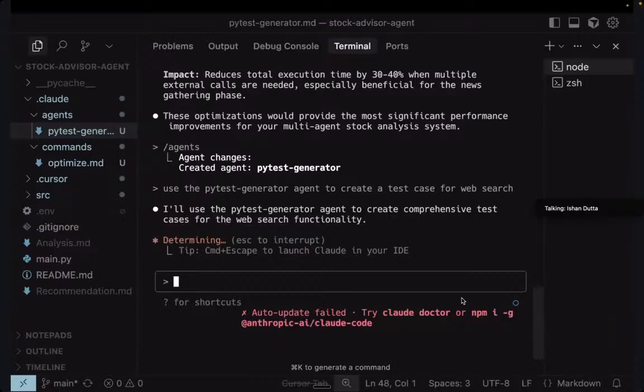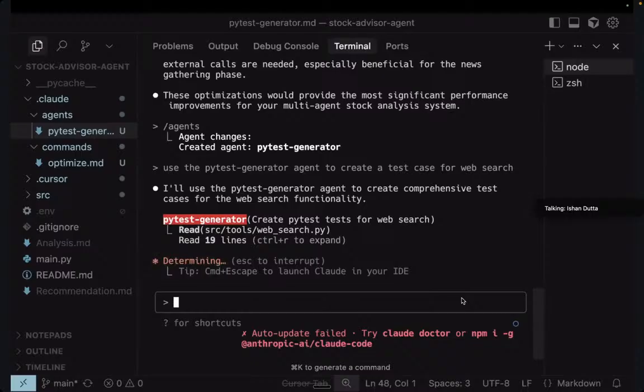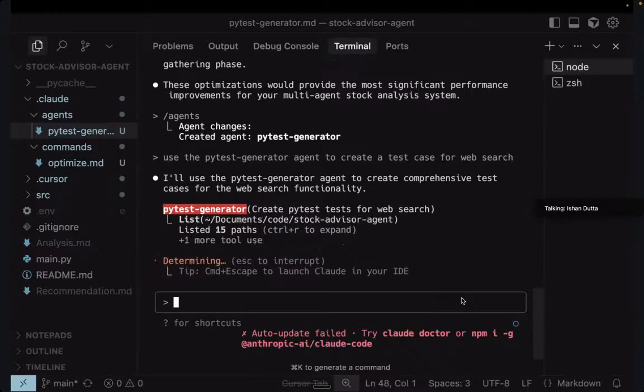And mind it, if I have set it up as a global thing, I can use this PyTest generation anywhere. So you can actually create such agents for common tasks. For example, you can create a specific agent which generates documentation for you. You can create a specific debugger agent. You can create a specific test generation agent. And you can use it across code bases as well. So it is using the PyTest generator and creating this particular thing for me.